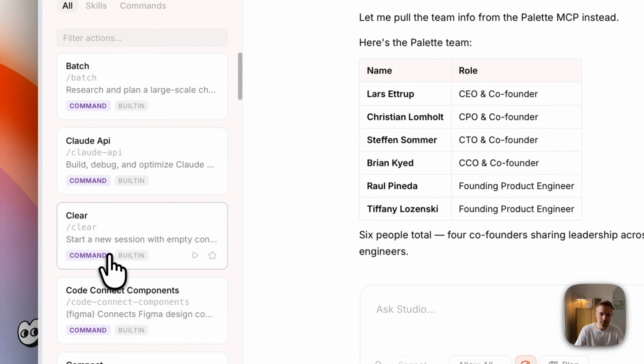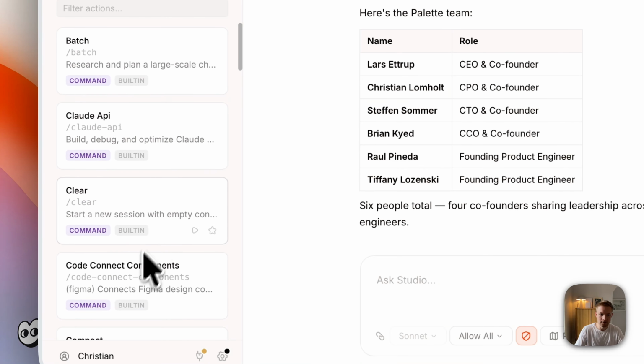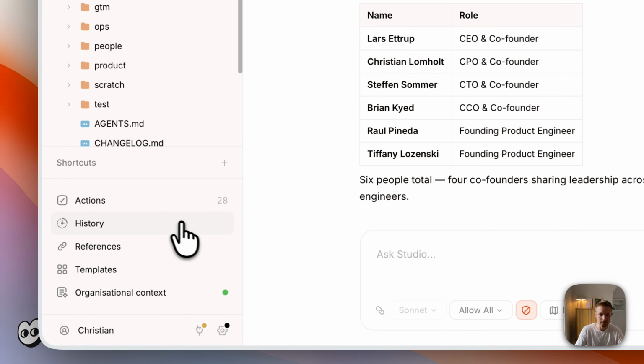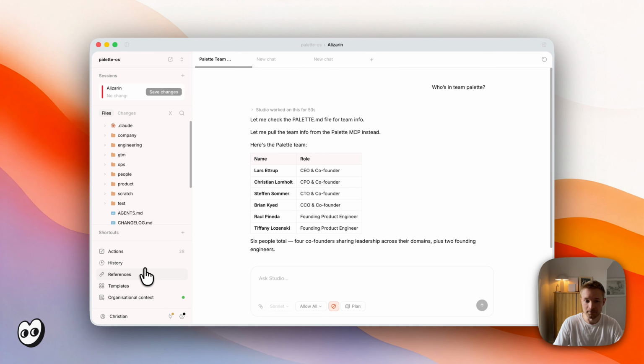Other cool stuff, you have your actions that is a part of this folder, easily browsable. You have your history of what has happened inside the folder. We have something called references that's really cool. If you have several folders in your team or your company, then you can reference another folder and Claude automatically has access to those as well. So your folder can work together with these folders.